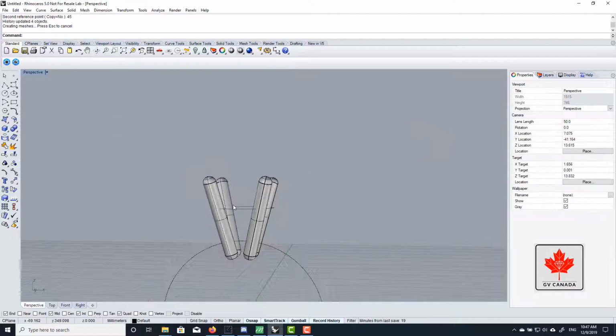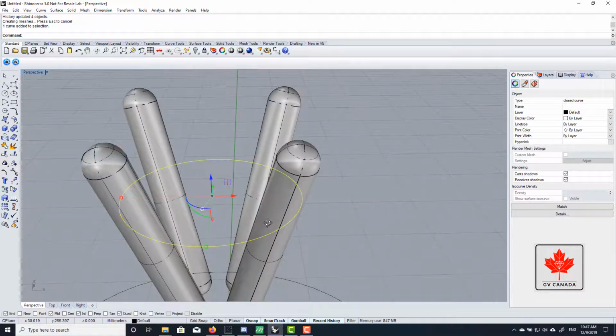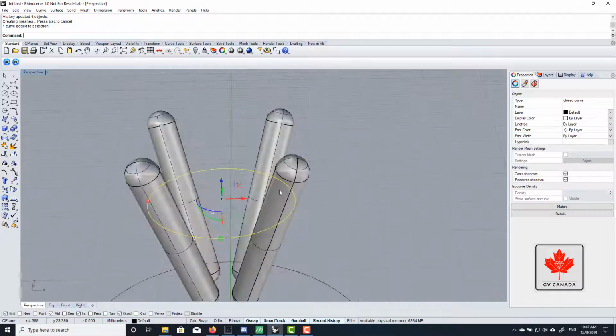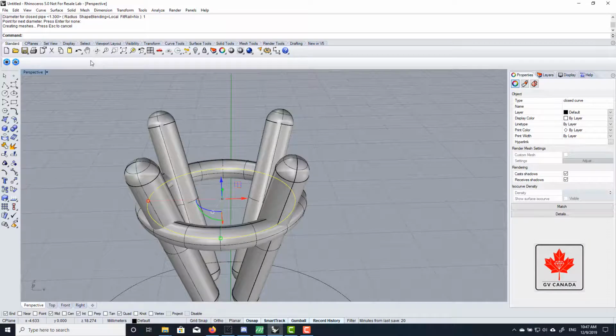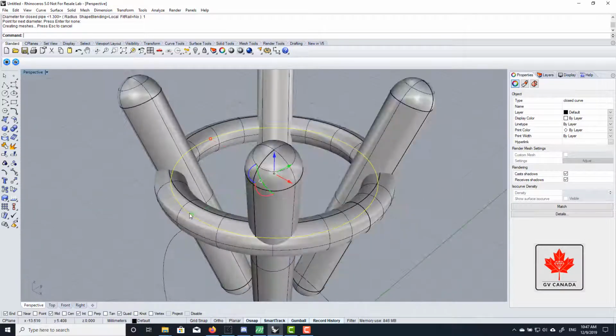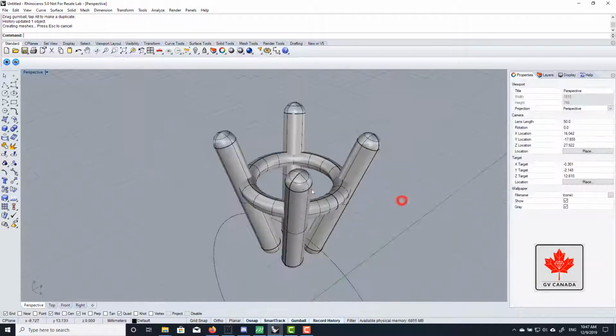Okay, so the next thing I want to do is create gallery rails on this. So this curve here that I drew, I can type pipe. And it doesn't have to be nearly as thick, so let's go 1mm. And I will scale this down.